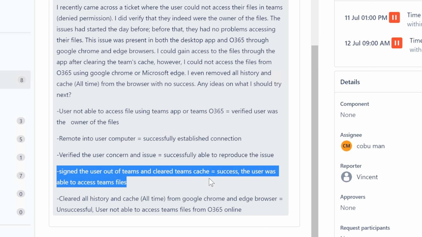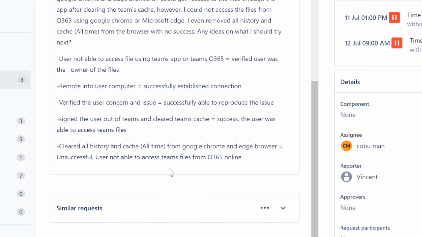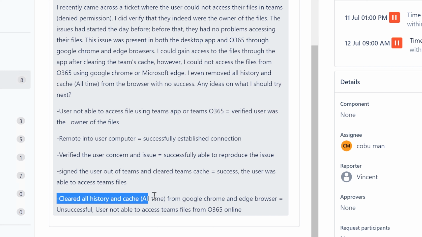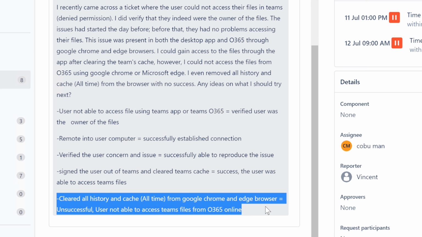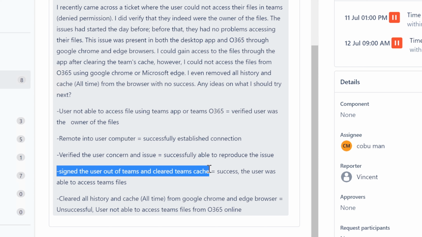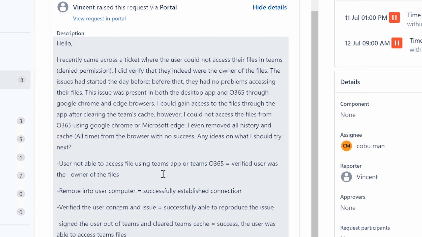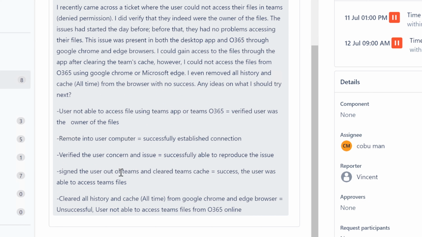Success, the user was able to access Teams files. So that worked, I guess. Cleared all the history and cache from the Google Chrome and Edge browser. Unsuccessful, user not able to access Teams files from the Office 365. So let me just see what this here is again. Signed the user out of Teams and cleared Teams cache. Okay, success. The user was able to access Teams files. Okay, so I'm assuming the issue came back at some point.